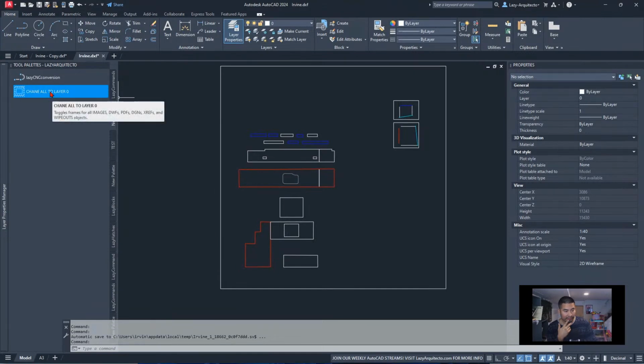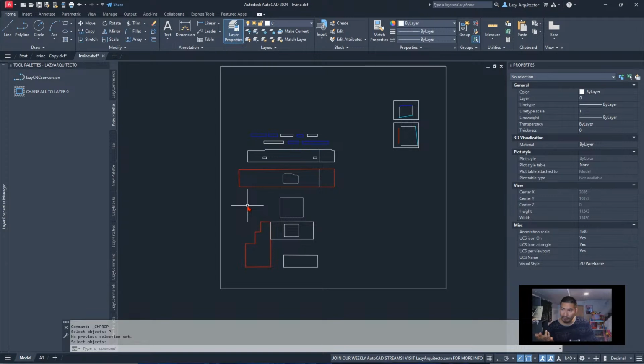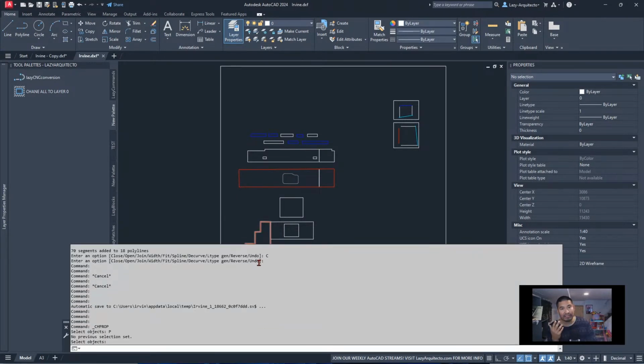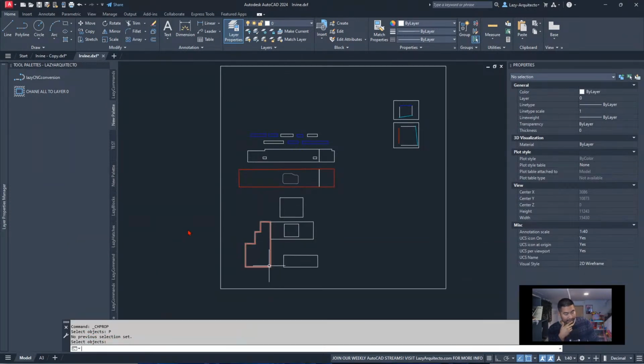First try. I'm gonna select that. As you can see, nothing happened. Why? Because let's expand that. I knew it's not gonna work, but I wanted to do a quick test. It says chprop select objects previous, no previous selection set. And here we go. We don't have a previous selection set.